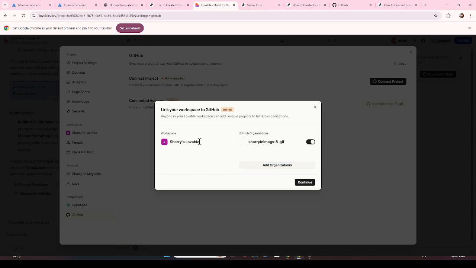It's important to select the correct ones, especially if you're part of multiple organizations. Go ahead and click on Add Organizations. This step allows Lovable to access the repositories within your chosen organizations. Continuing with the process, you might see a list of additional permissions or options depending on your GitHub setup.